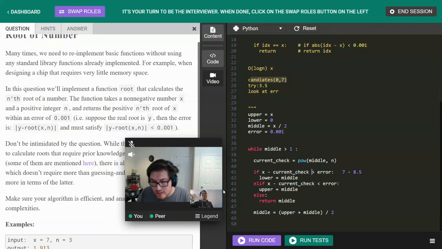So in this case, it will go to here. And if x, because this will be a negative number, right? Minus 1 point something. In that case, I want to move it to the right. And in the case that it is too small, like 6.5, this will be, let's say, 0.5. In the case that this is too much larger than the error, we want to move it to there.